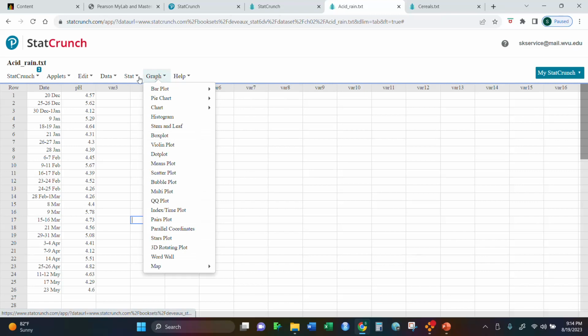Next to the Stat option is the Graph option. And notice all the options for graphs: bar plot, pie chart, histogram, stem and leaf, box plot, scatter plot. It goes on. So it's pretty easy in StatCrunch. Like I said, this is pretty point-and-click software.